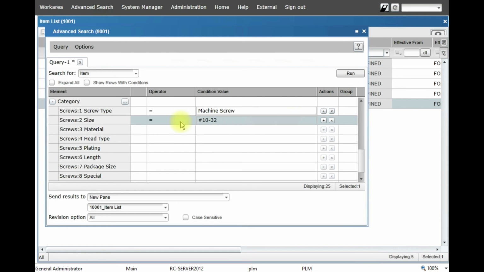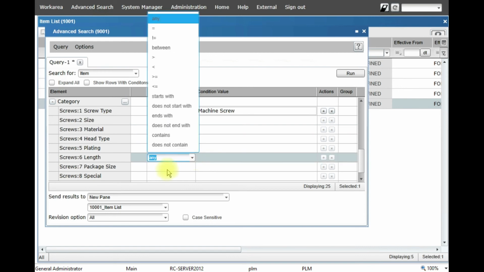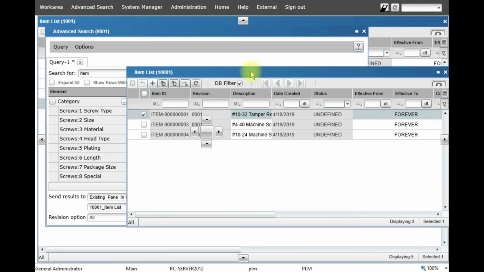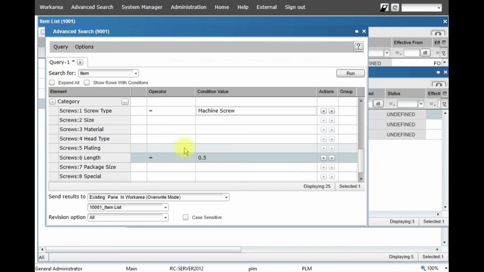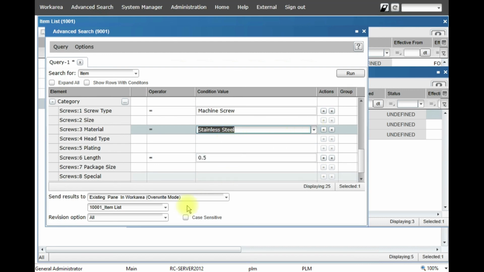So I'm going to remove this one criterion because it was a little bit too specific, and I'm going to show that by selecting a length of 0.5 inches that I have 3 of my screws that are half an inch long, and one of them is a nylon screw. The other 2 are steel. One was stainless and one was regular steel, I believe. So I need to now shrink that down as well, and then go ahead and select my material, and now I'm down to exactly what I was looking for, the one screw that I wanted.